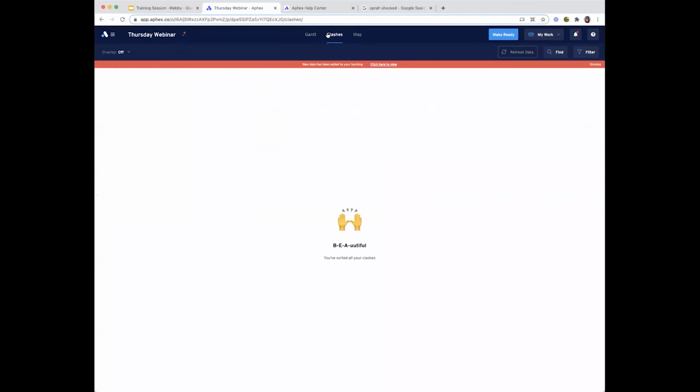We have our clashes page, which is where teams can view and resolve physical clashes between work in the plan. Full marks if you get all of the little film references that we've put in here as well.